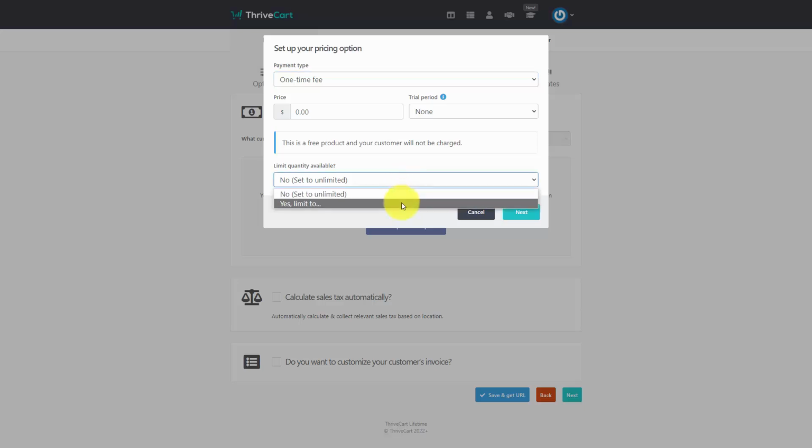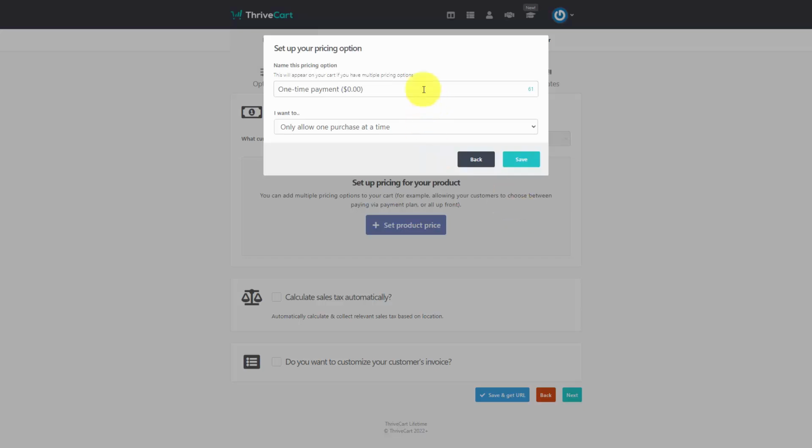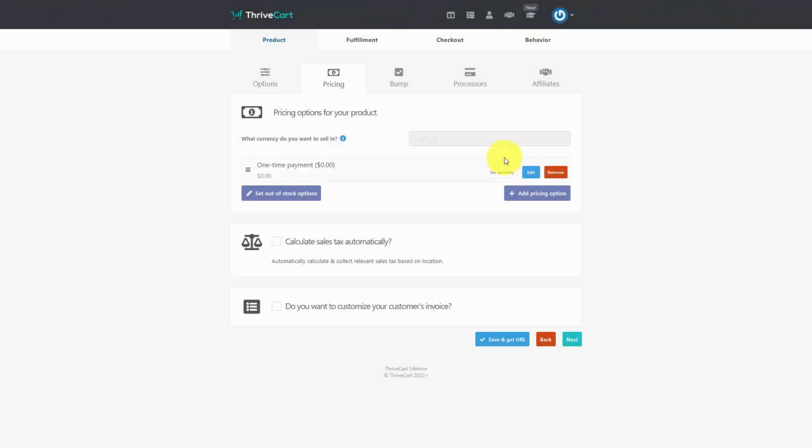We could limit this. What we're doing when we set a limit is we're saying to the person that even though this is free, there's some scarcity to this. So we can do that in order to get people to move faster. We're going to click next here. So we have our one-time payment. We're going to click save. Now this is not a full-blown session on ThriveCart. So we're going to go through part of the process, and we're going to get a link for this particular button that we're creating for the person to click on and get our free offer.